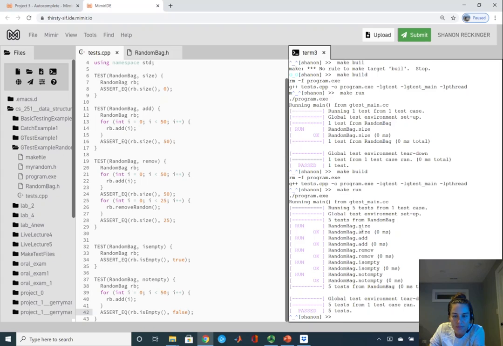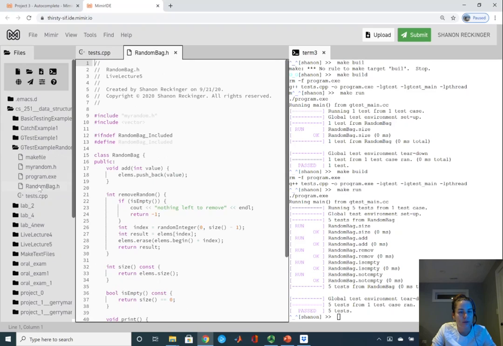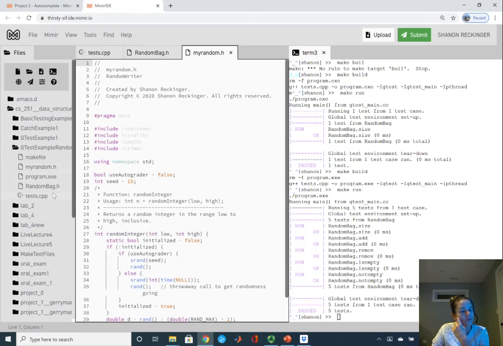Everything ran, so we did a great job. Now let's try to test the random remove function. So we're going to do that by... Oh, actually that's not that easy to do. Let's look at my random. Oh no, it is easy to do. So we'll just use my random here.